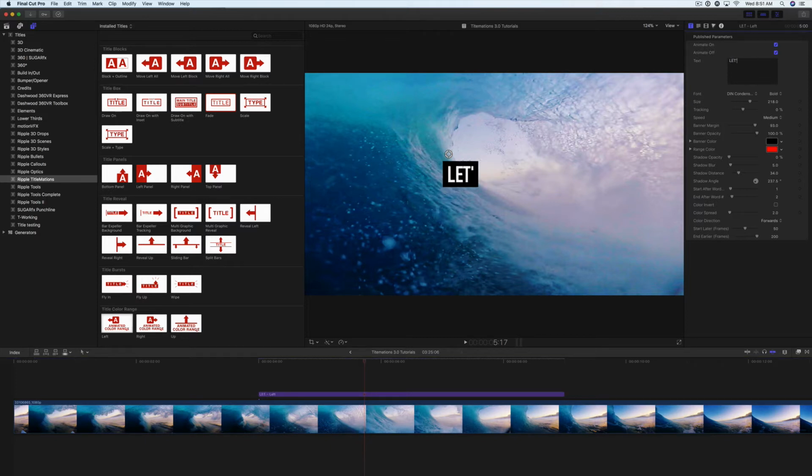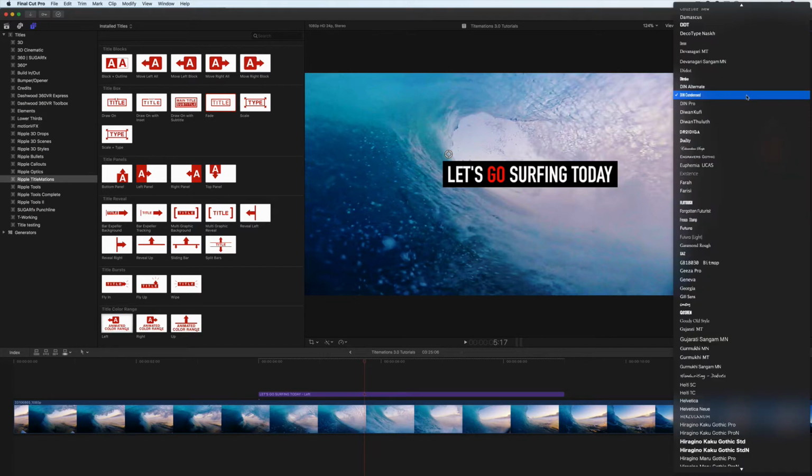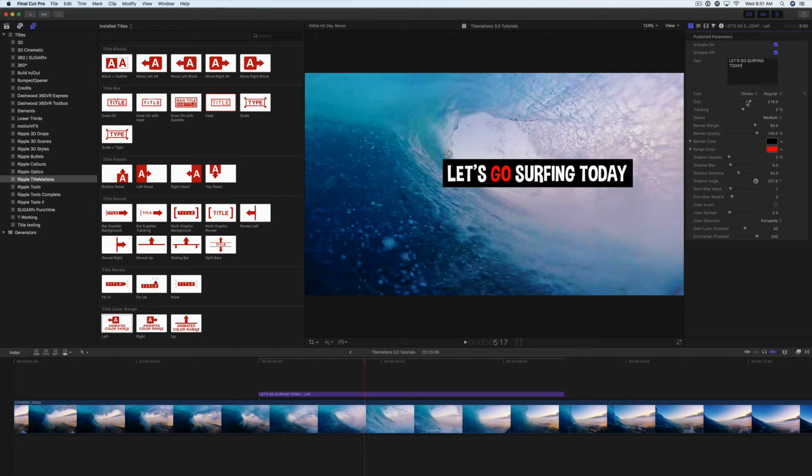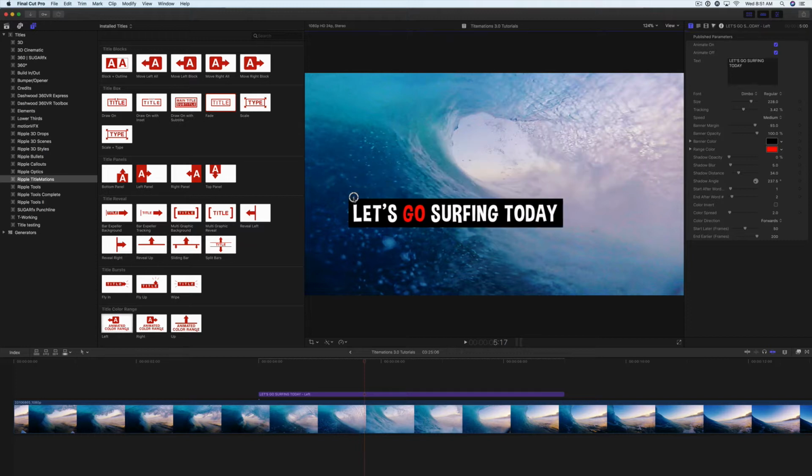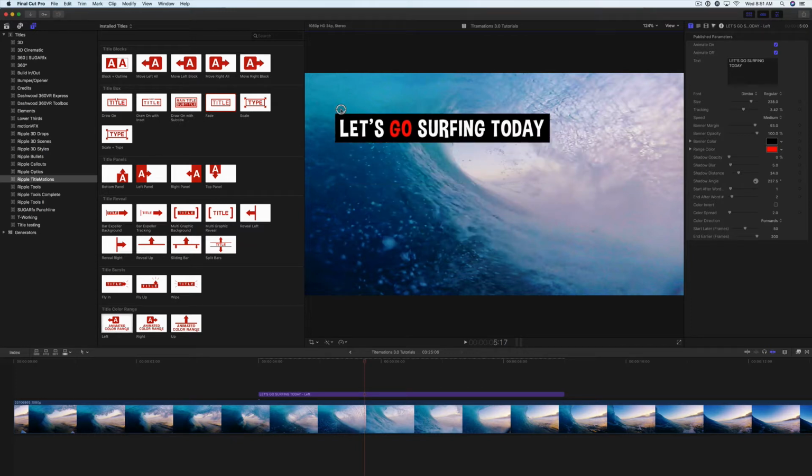I'll say let's go surfing today. And I will change the font and play with the size, play with the tracking. You can move this whole thing with the on-screen control anywhere that you want. The speed, I'll leave it at medium.